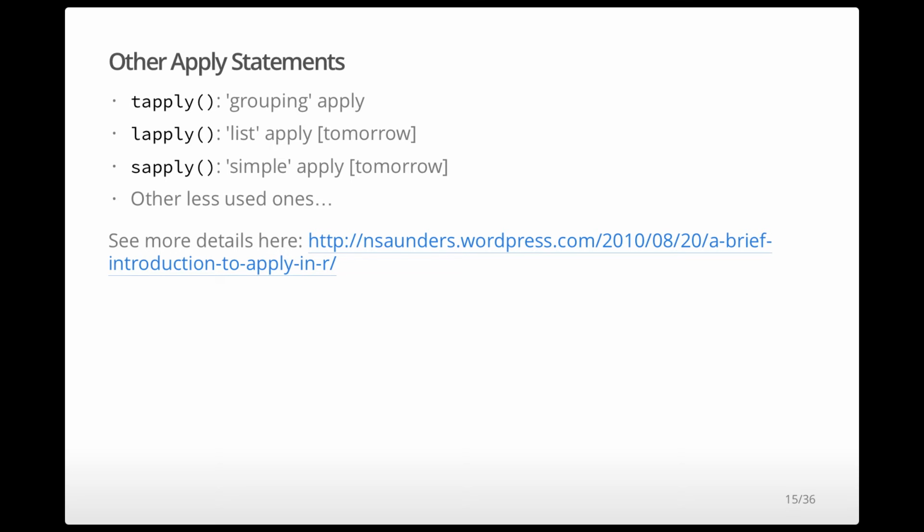So there are other apply statements, and I would say a lot of seasoned R programmers use these a lot. tapply, sapply, lapply. We will talk about these two. tapply is kind of a grouping apply. We are not going to go over that because we're going to talk about grouping in dplyr.